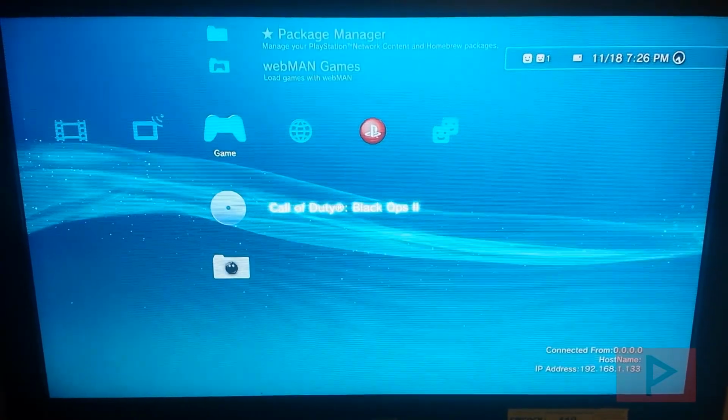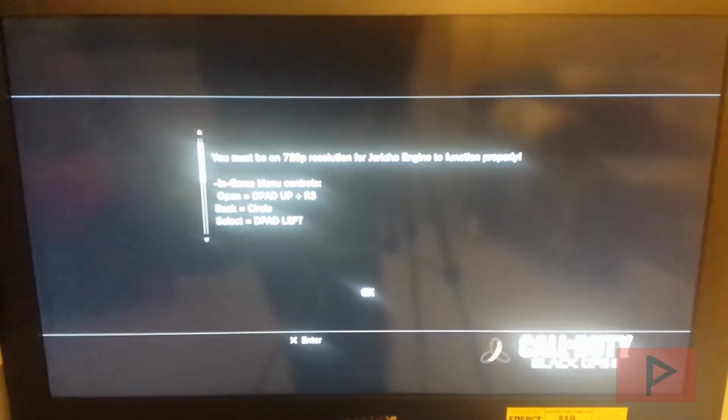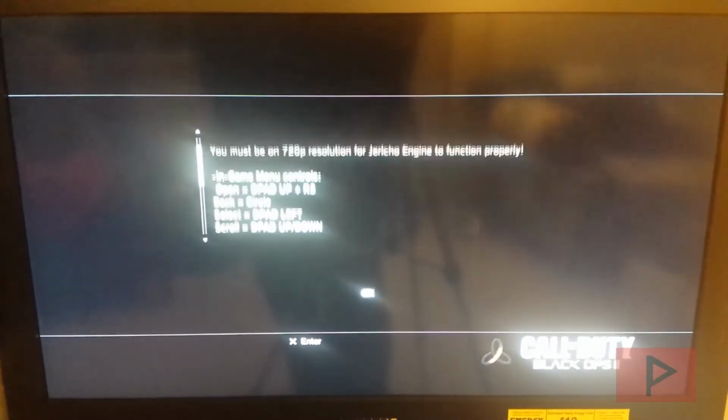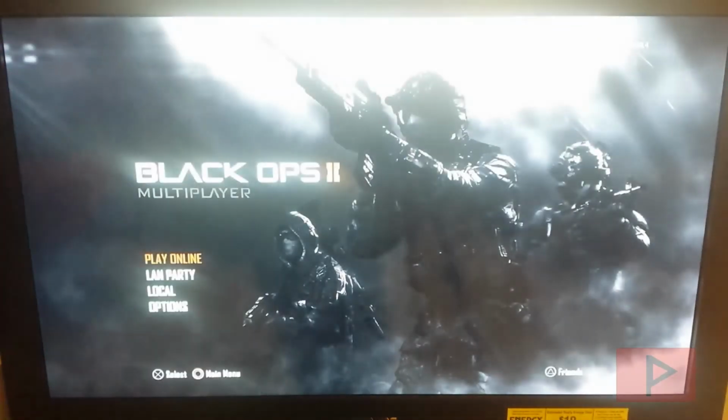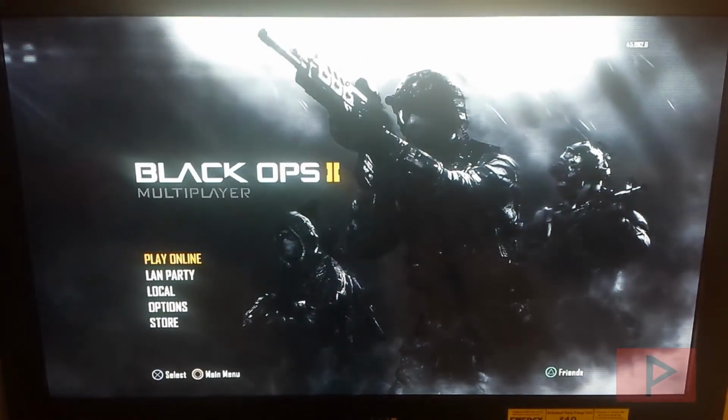Let's go ahead and load the game. One thing I forgot to mention earlier is make sure you mount your game first and then do all that spoofing, clearing the history process, and then sign in. Don't try to sign in and then run the homebrew programs. That's a pretty bad idea. Okay, so we see this menu. That's good. That means the Jericho engine has been installed properly, or whatever mod menu you want to install. That's the SPRX style. So let's go ahead and go online.